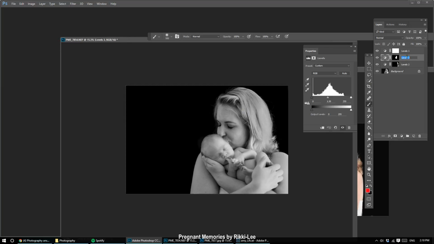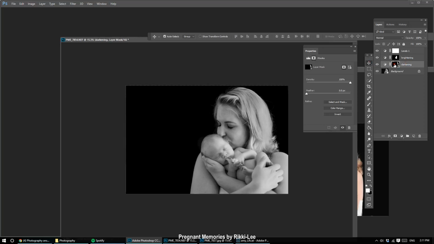Sometimes it's easier to rename your layer so you know what you want to do. So that's brightening. I might say brightening. And this is darkening. I change those names by double clicking on the text. Alright. So this one, maybe I want to do it a different way. I'm going to delete those layers. I'm going to show you how to do it with curves.